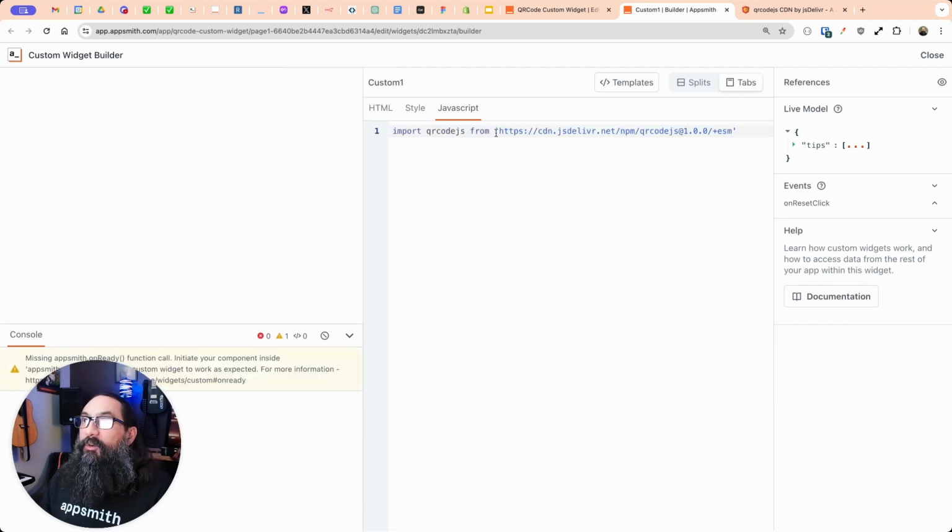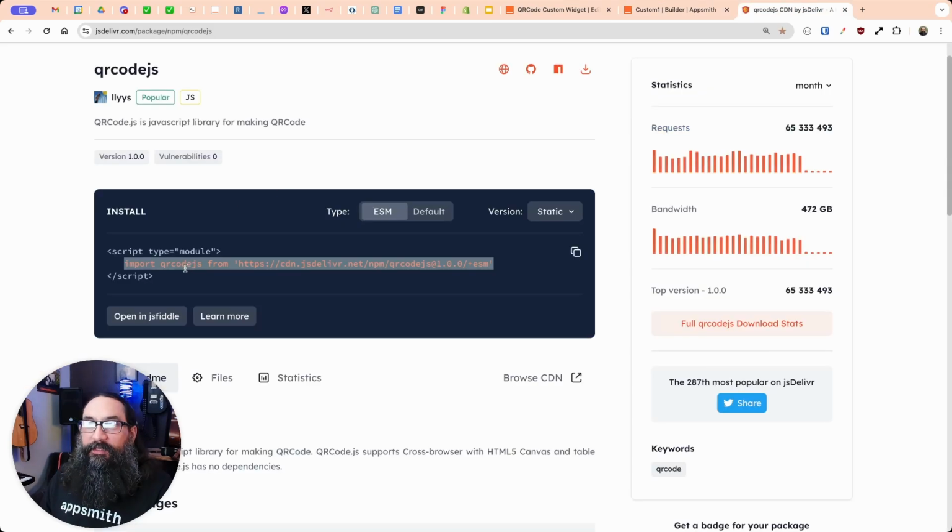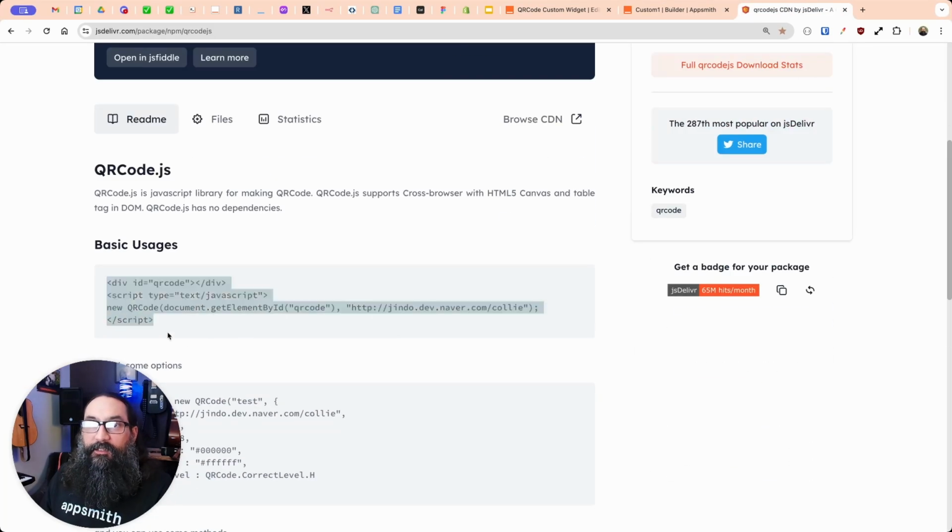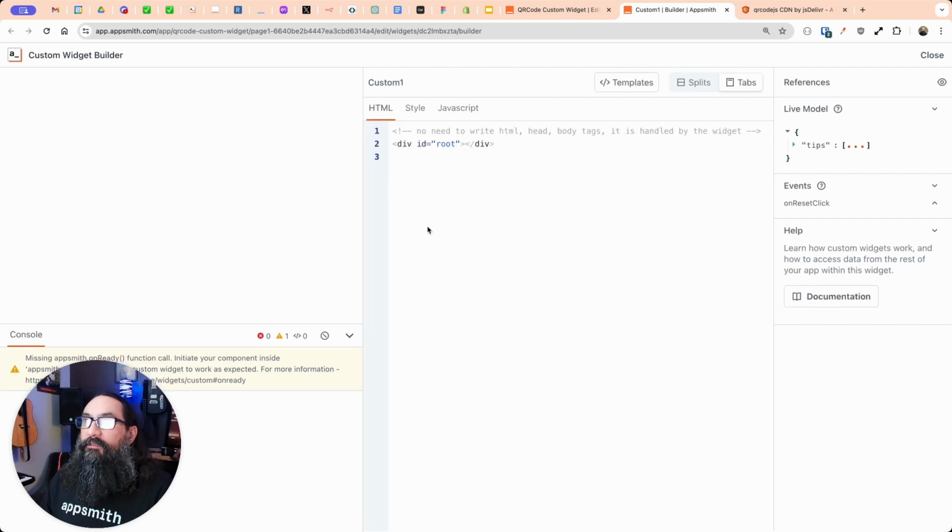And there's that QR code, so the ESM version of the import. We can try that or the HTML version. So we'll start with that and we'll test out this. So we define a div with an ID of QR code and then use this new QR code on that element with that URL. So we'll come back here to the HTML.